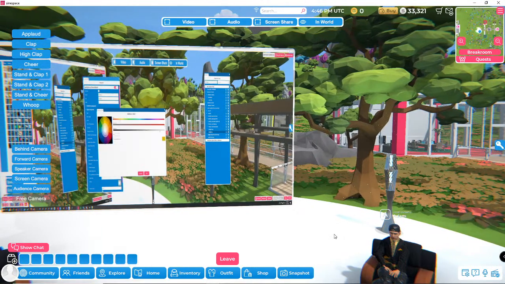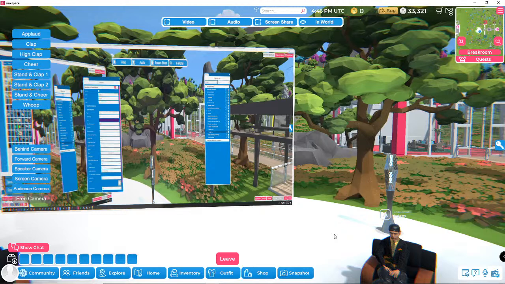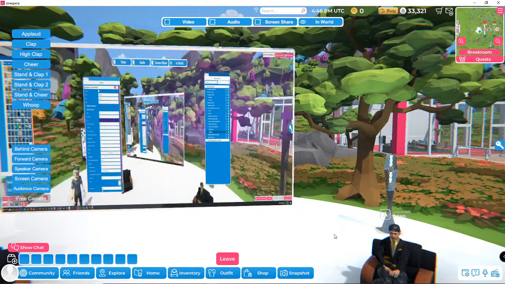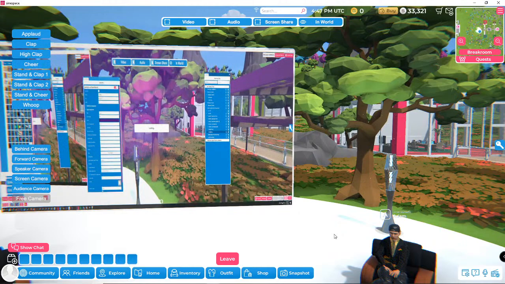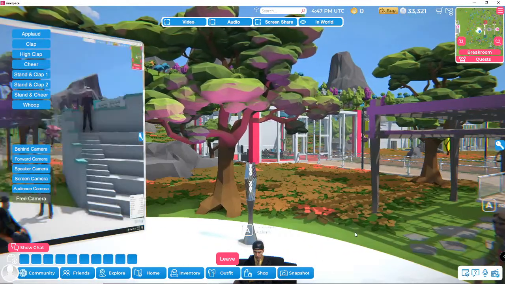So I might change the color to purple. And I'm going to set the intensity. It's currently 2. Let's set it to 8. Whoa, yeah. So that one, I'll just save. Now my tree is lit up purple.